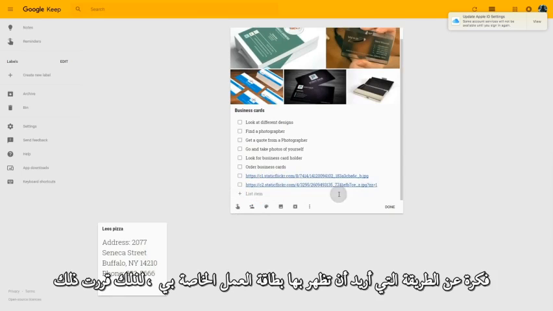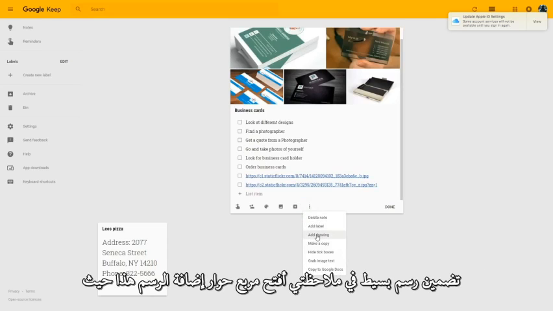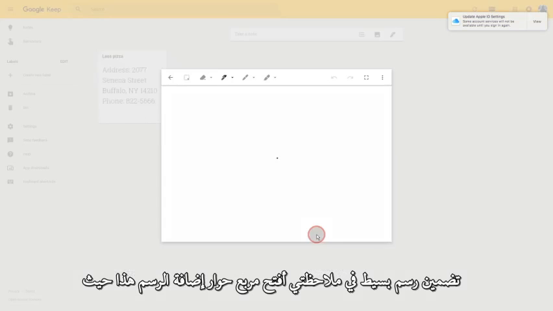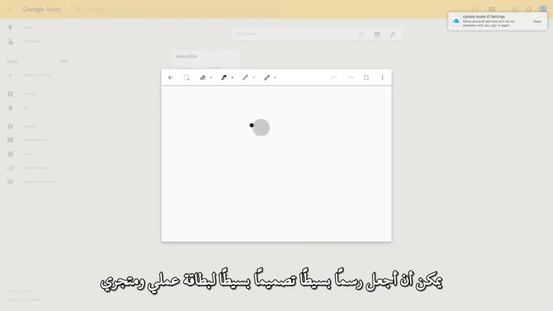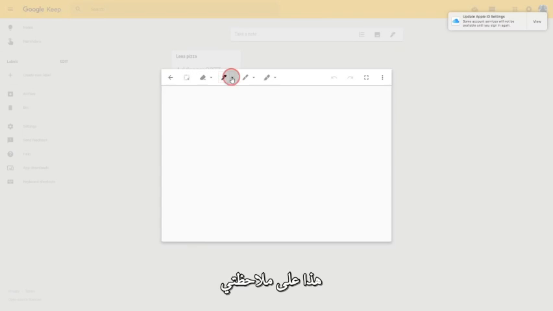Now I have an idea on how I'd like my business card to look. So I decided to include a simple drawing on my note. I open up this Add Drawing dialog where I can make a simple drawing, a simple design of my business card, and store that onto my note.